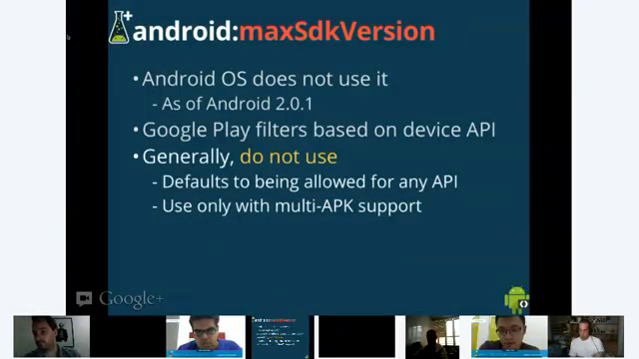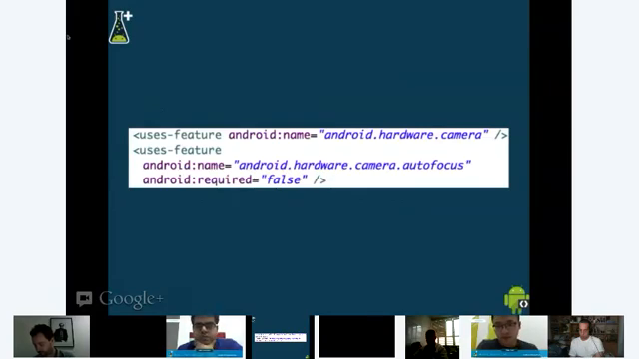I think that's probably another real use case that may be useful for temporarily setting the Max SDK. Yep. All right, so that's uses-sdk. The next one we'd like to talk about is uses-feature.